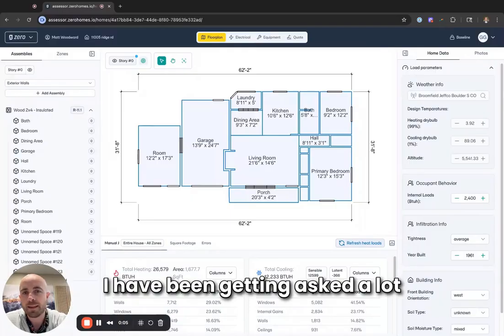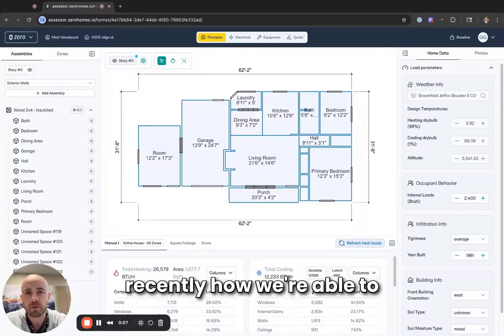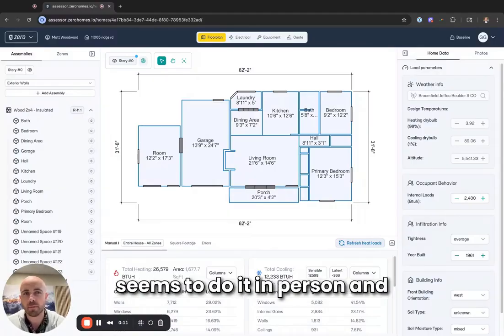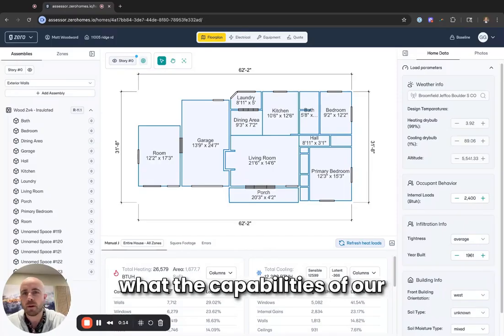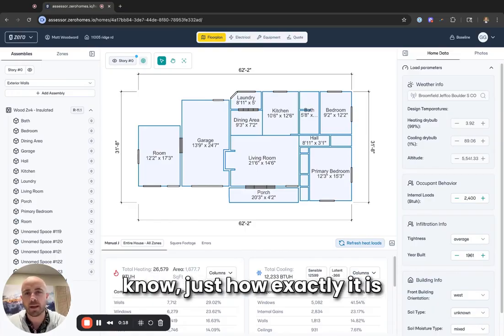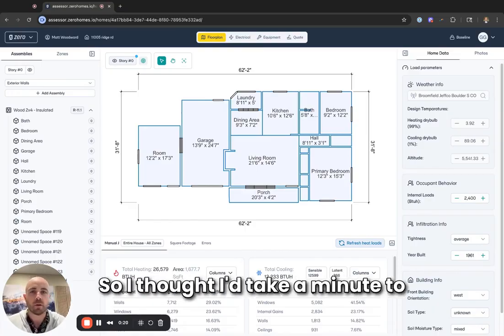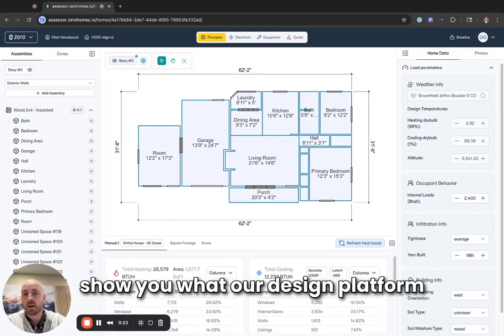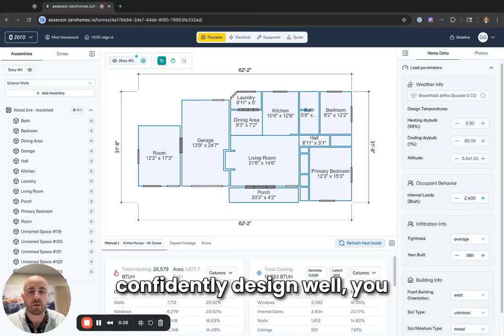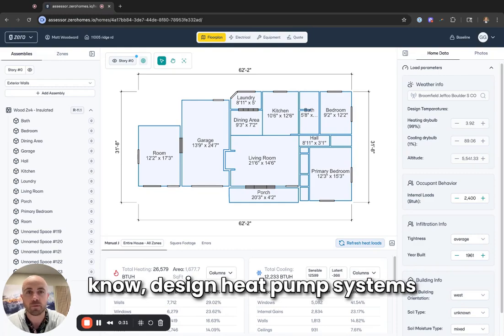I have been getting asked a lot recently how we're able to remotely design heat pump systems when everyone else seems to do it in person, what the capabilities of our design platform are, and just how exactly it is that we do what we do. So I thought I'd take a minute to show you what our design platform looks like, how it works, and how we are able to really confidently design well-designed heat pump systems for homes.